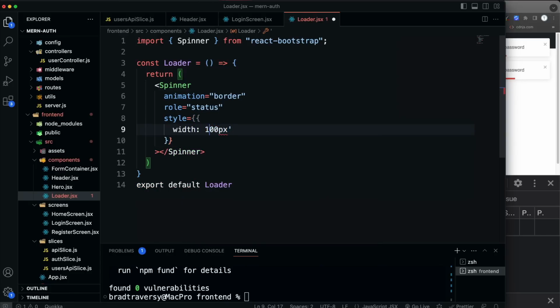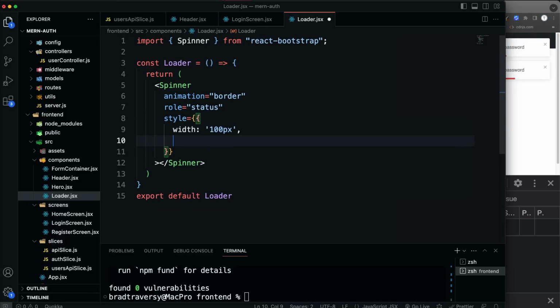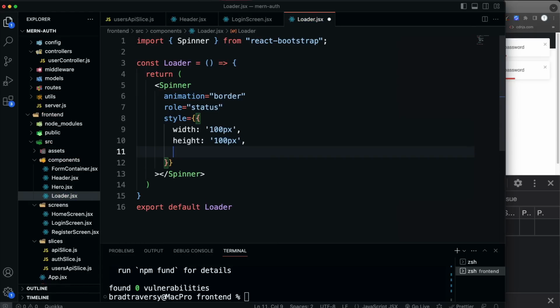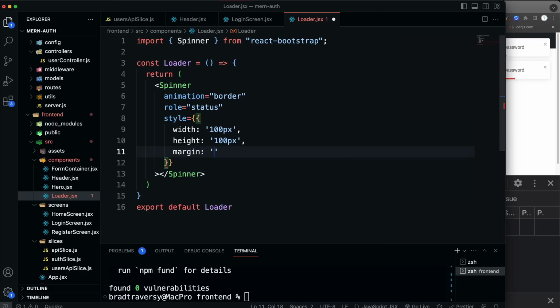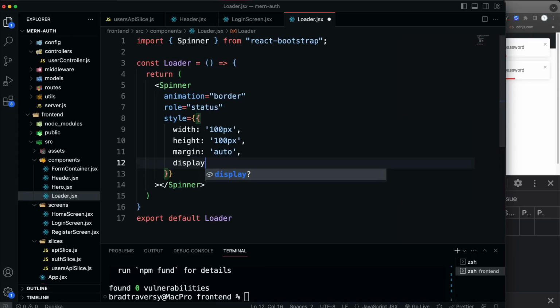This needs quotes. So width 100 pixels and then comma. Then the height, which I'm also going to set to 100 pixels. And what else do we want? Margin, let's set that to auto because we want that to be in the middle. And we'll set display to block.